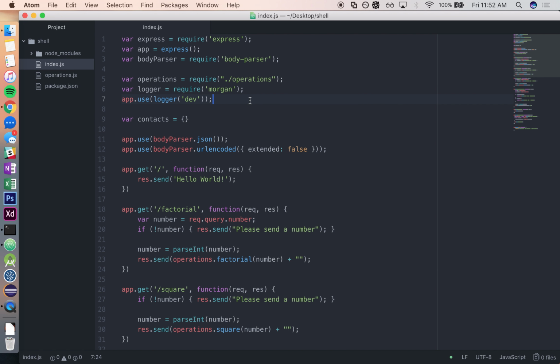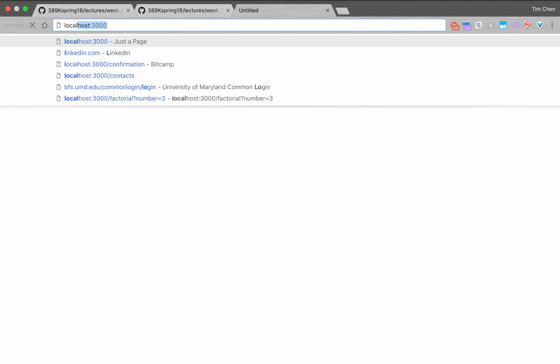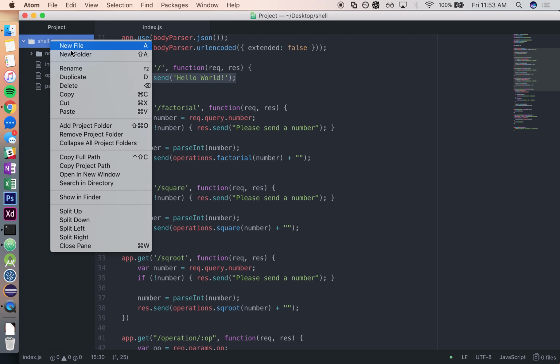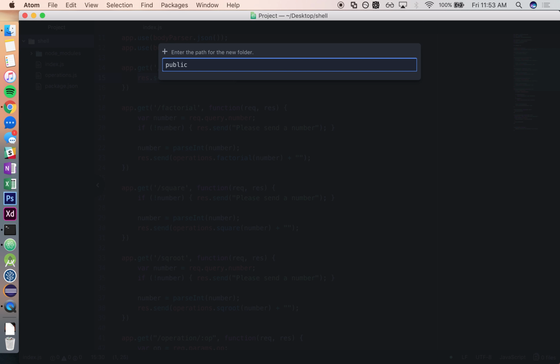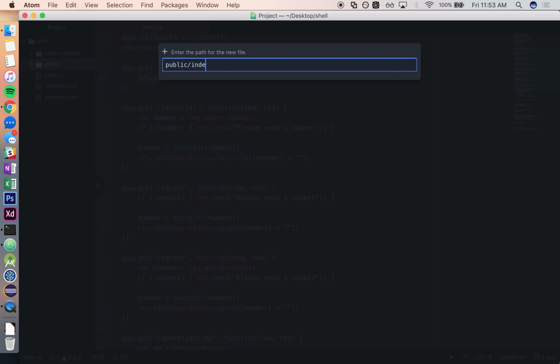Cool. So in here, when we hit the normal endpoint for just the slash, instead of doing a res.send hello world, what that does right now is basically it just sends back hello world in plain text. We're going to create another folder. Basically, we want to render HTML. So, not new file, we're going to do new folder, and then we're going to call this public, and then we're going to create an index.html.